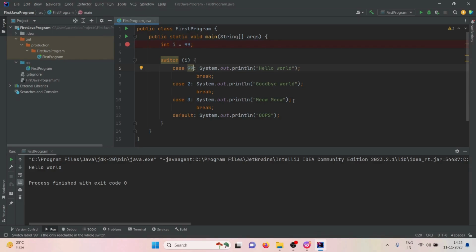You can also use other data types as well, like a char data type. So suppose if I change this value from int to char, and then its value should be, let's just say a. Now if I write here a, or let's just say b, and then a here. Now if I run this program, it would go to case A, that is system.out.println goodbye world.